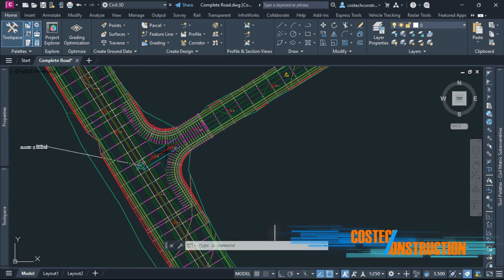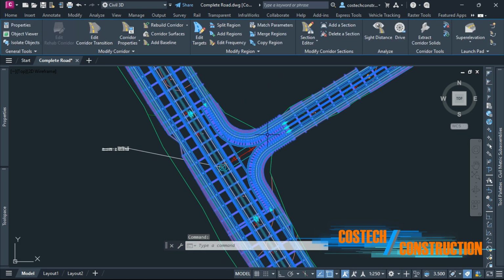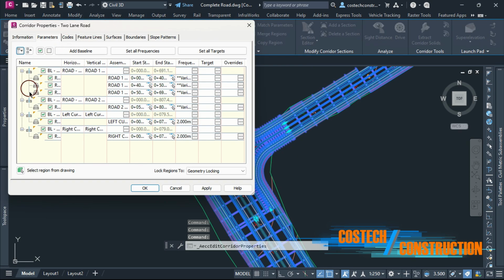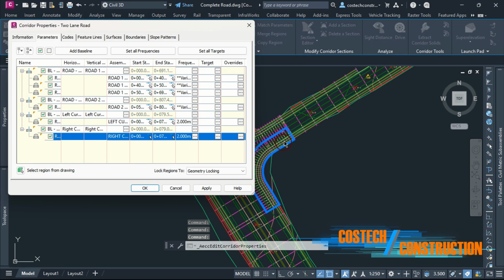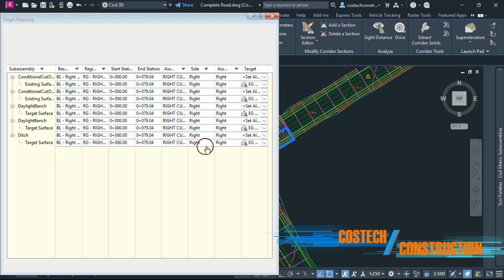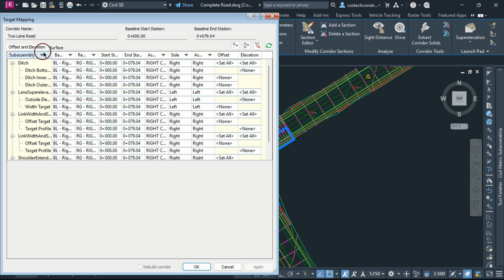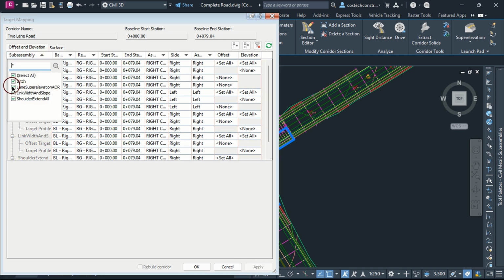I will select the corridor, then go to corridor properties. We can start with the right curb at this side of the intersection. Click in the target column, then switch to offset and elevation. Drop here, then have the lane only selected from the sub-assemblies. Select the lane only to accurately set the correct targets.